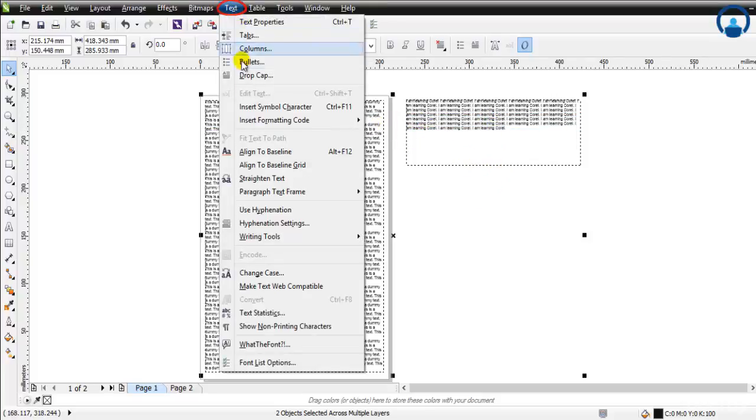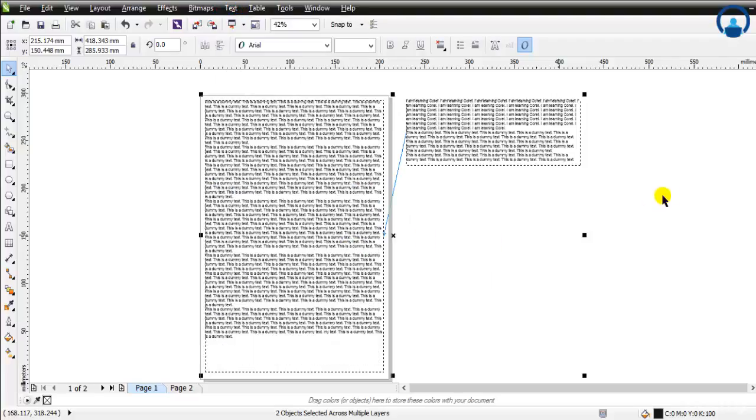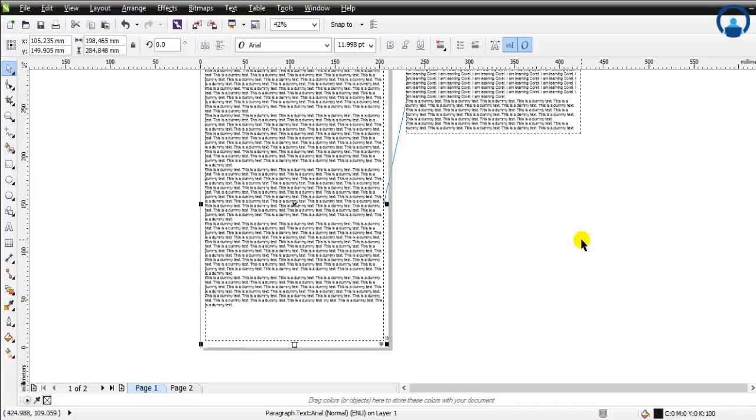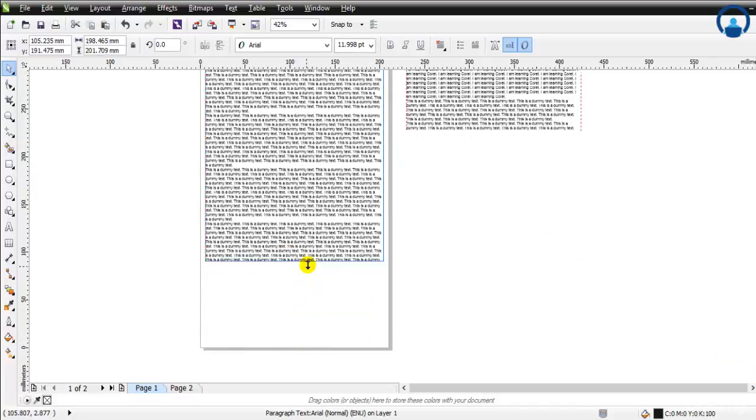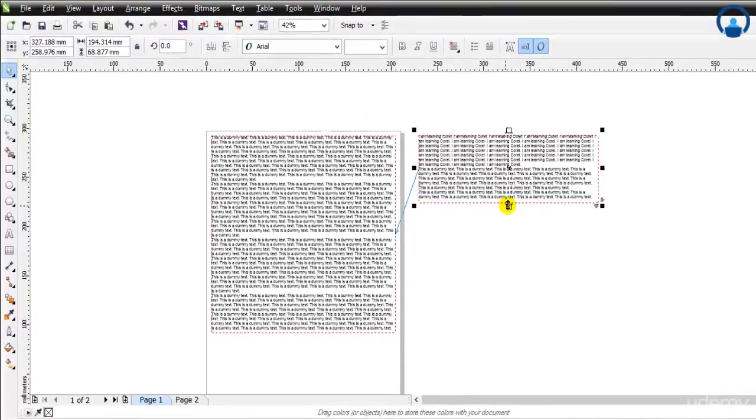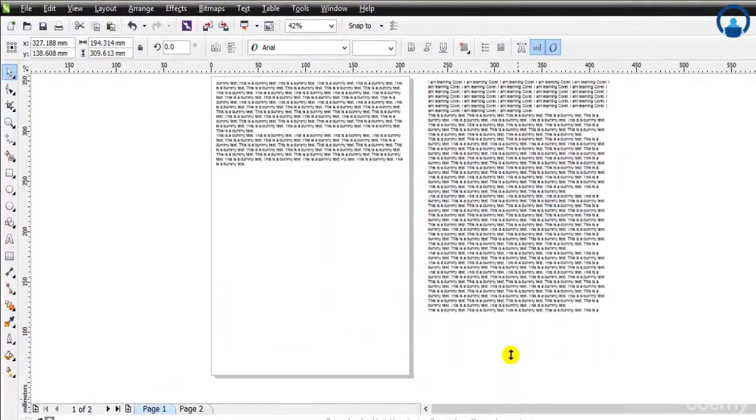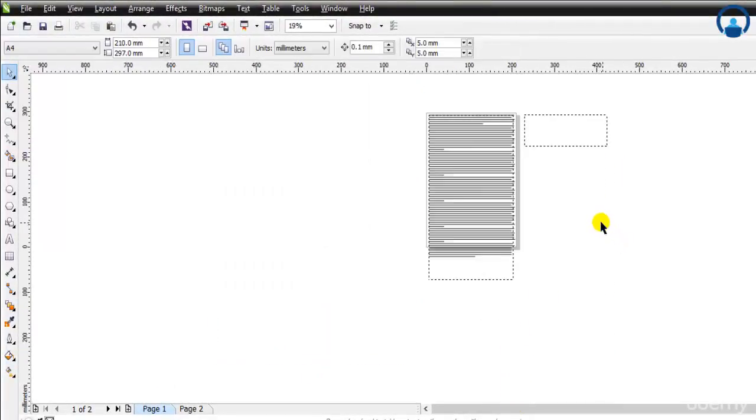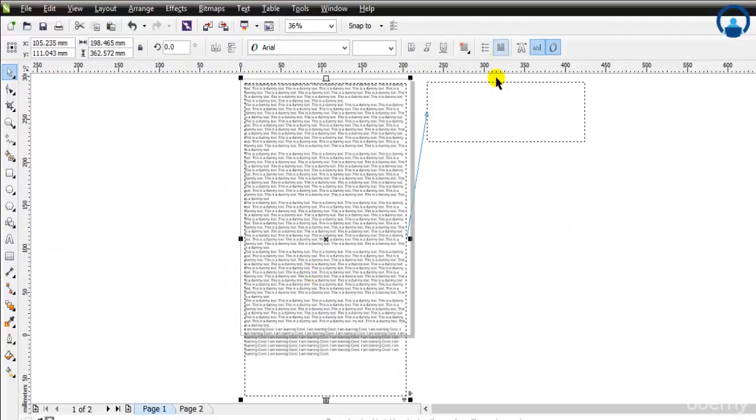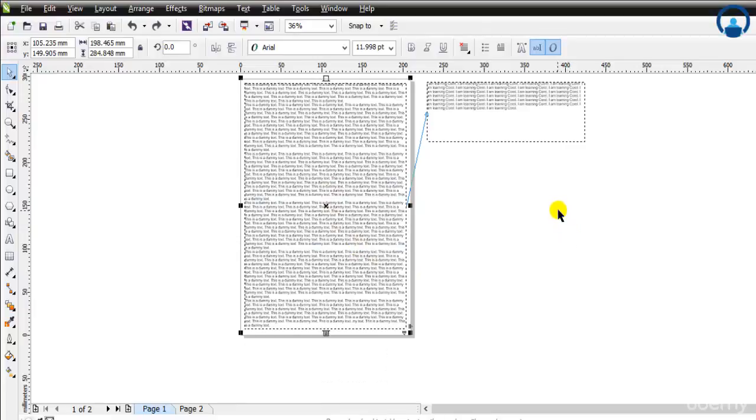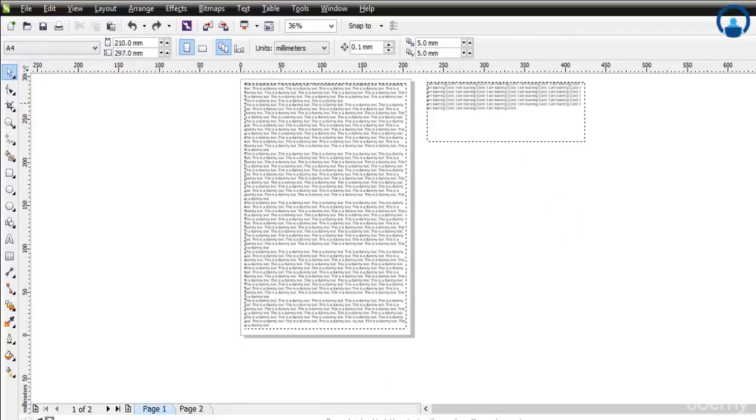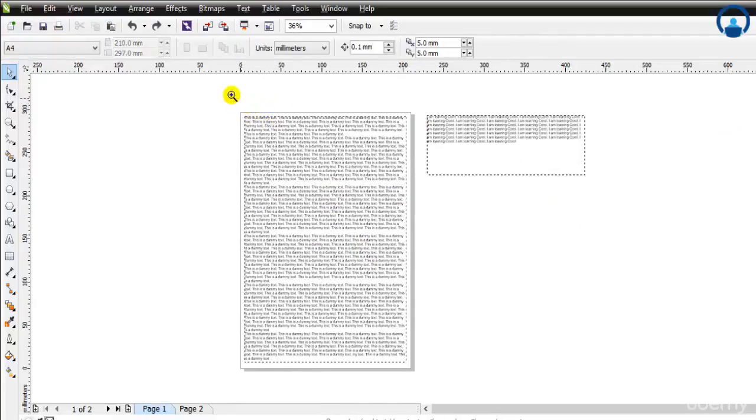Then I'll go to text and link. Now you see this has linked to this particular frame. As soon as I enlarge this particular frame, all the text continues from the first frame. So what I have done is, there are two different frames here.